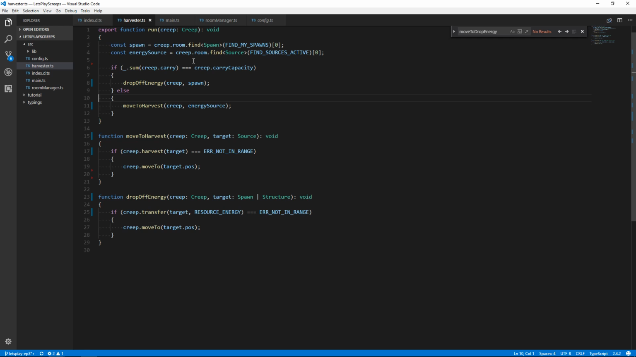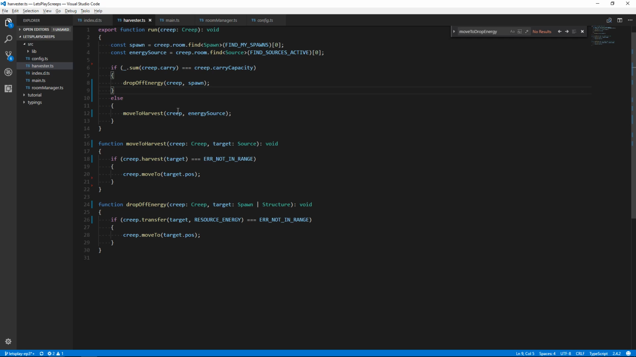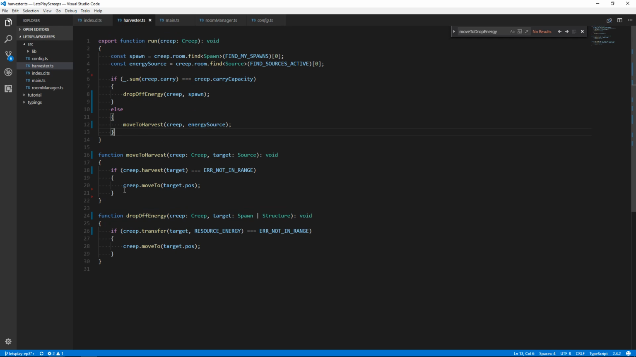Okay. That looks a bit better. I don't know how to new line this right here. I would normally do it like this, but whatever. I guess it's okay. I guess it doesn't reformat that, so we're fine. Let's see, energy source. So it's like the first spawn and the first energy source.